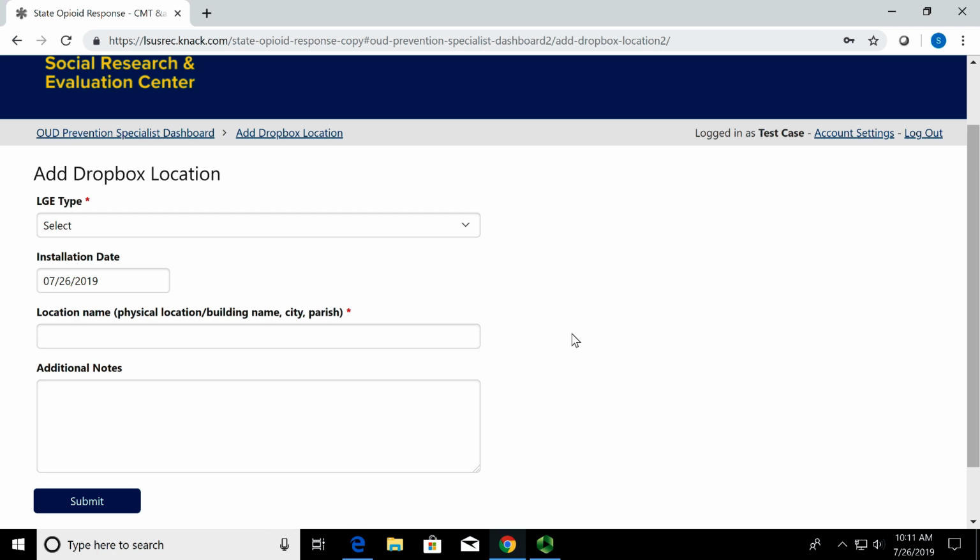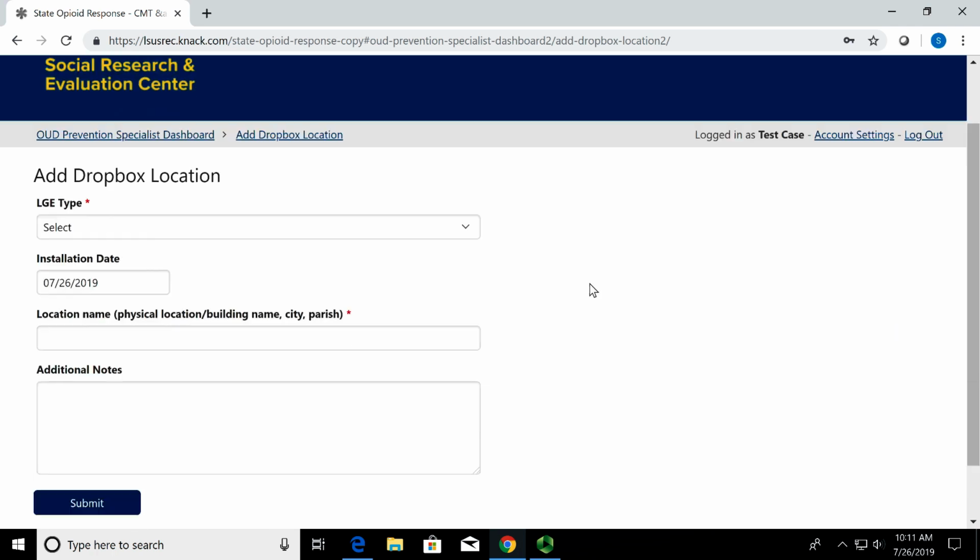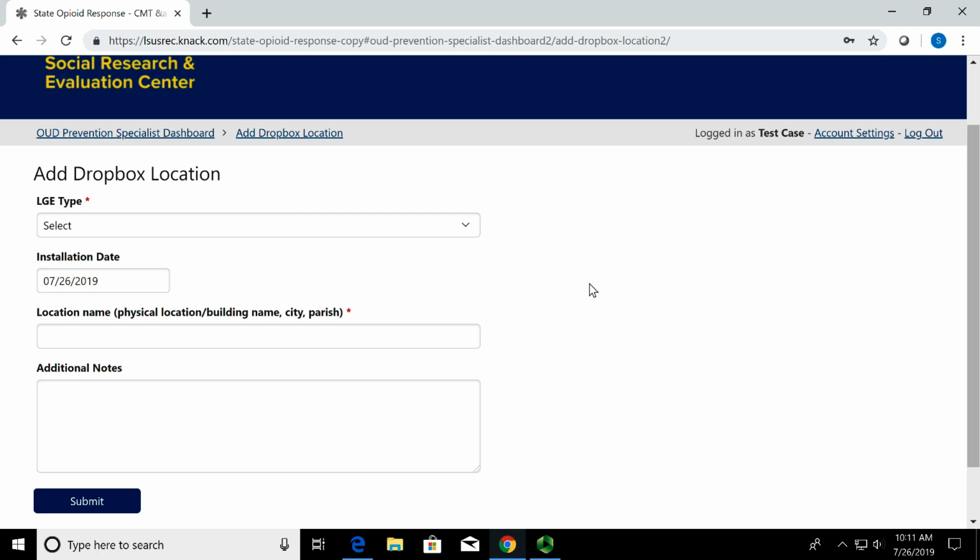Let me say ahead of time that this system is fairly intuitive, and a lot of this you should probably be able to understand and fill out if you're somewhat familiar or comfortable with using the internet and navigating through websites. I mean, it's pretty straightforward. But we do provide additional guidance here and through the manual to make sure you understand in some level of detail how to use and navigate the system.